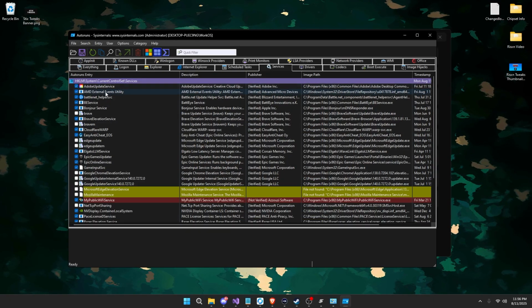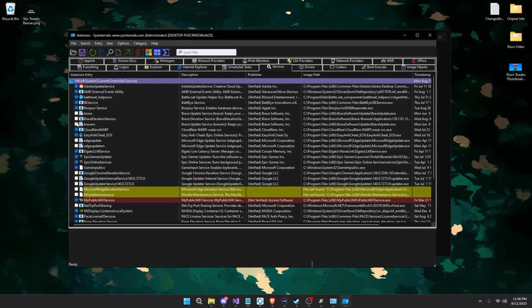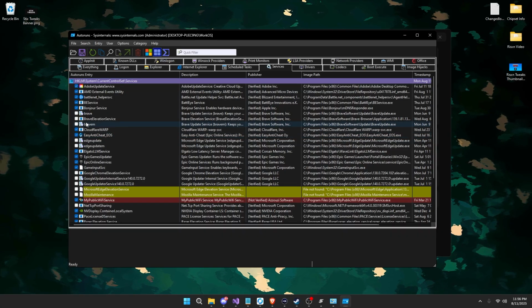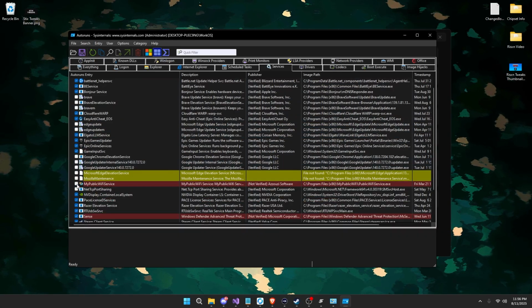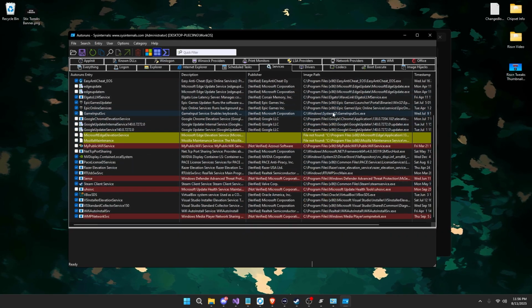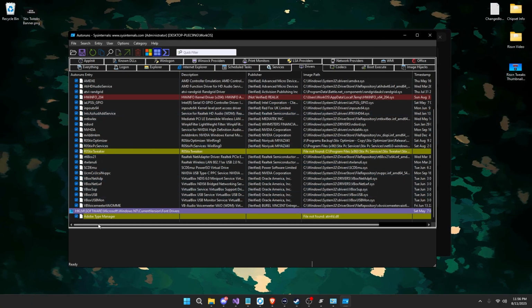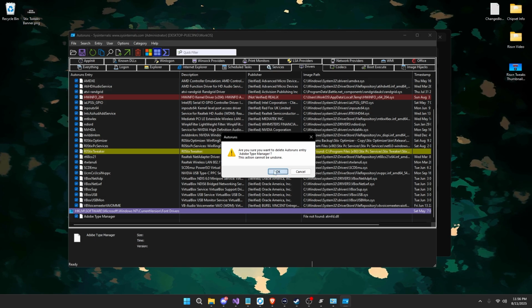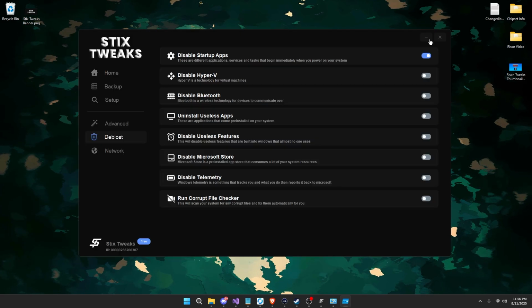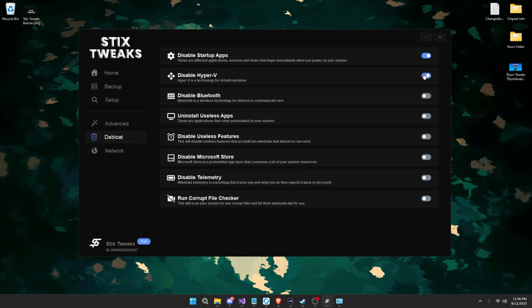Head to services, and you can uncheck or disable any services that you don't need, like any Edge updates, Brave, Google Chrome, and all of them, for example. Now, head over to the drivers. Simply, if you see any that are yellow like this, and you don't use them, you can just delete them and press OK.